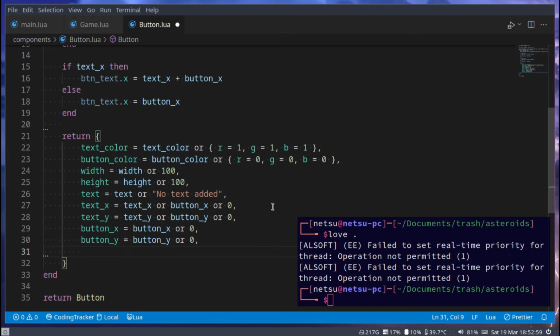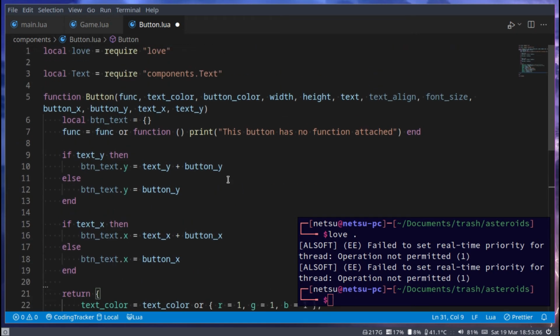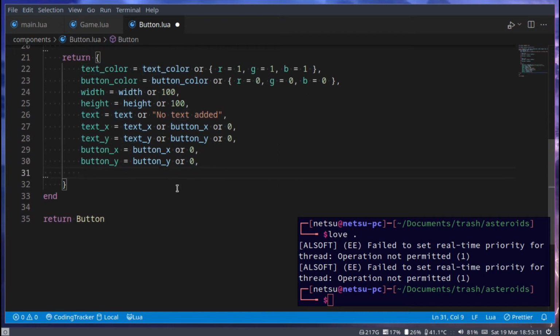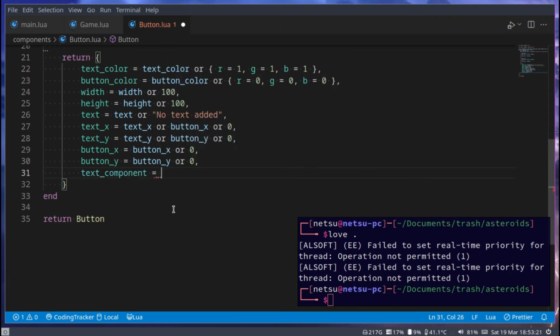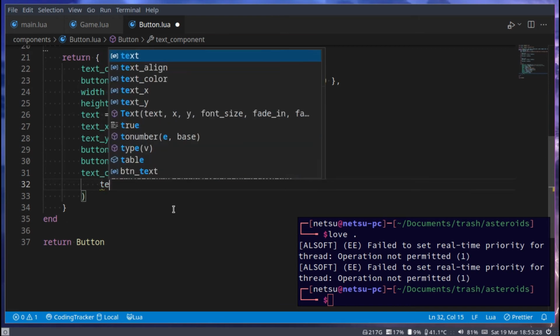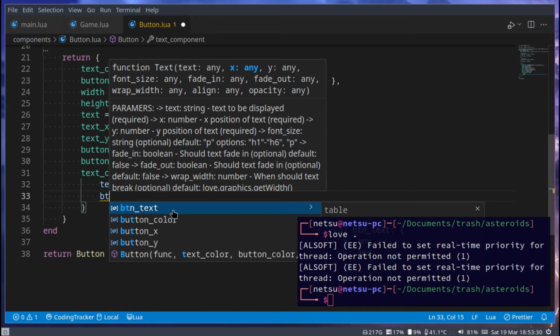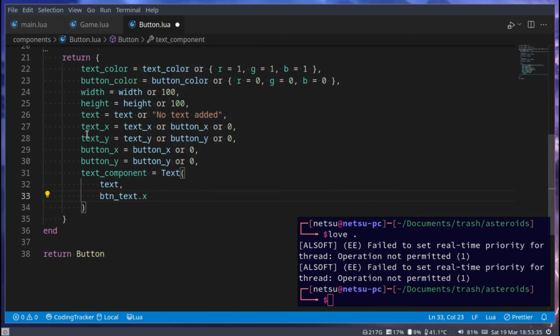Cool. And then finally, we need to use a text component that will put the text on the screen for us. And we already have a text component that's been imported right here. And every button will have its own text component. So we can just say text component is equal to text, and then we can just pass in all our values. So we can say text, btn text.x. So here we use the button text, but here we specifically use the x and y given to us.